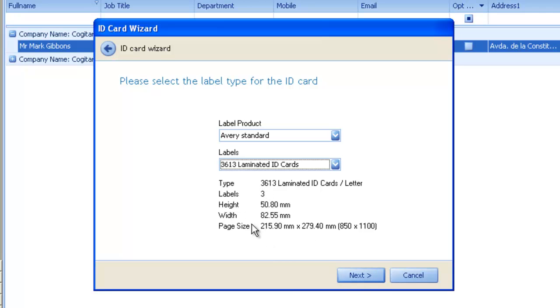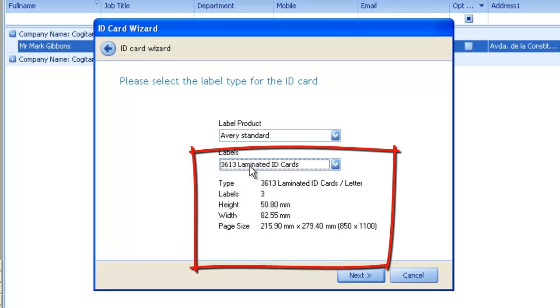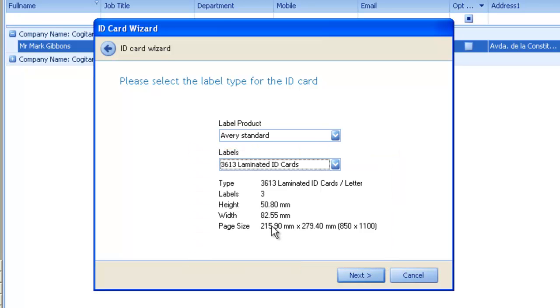And this here is the part I was discussing about with the background image. If I'm going to select these Avery standard laminated ID cards, I need to make sure that my height and my width and the page size all fit together. It sometimes requires a bit of trial and error.